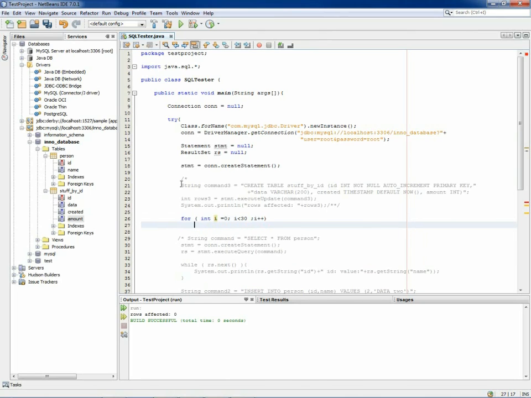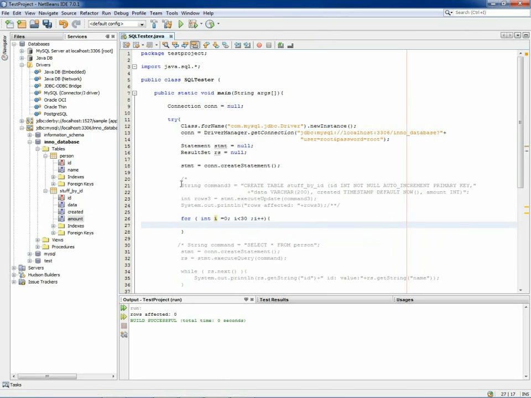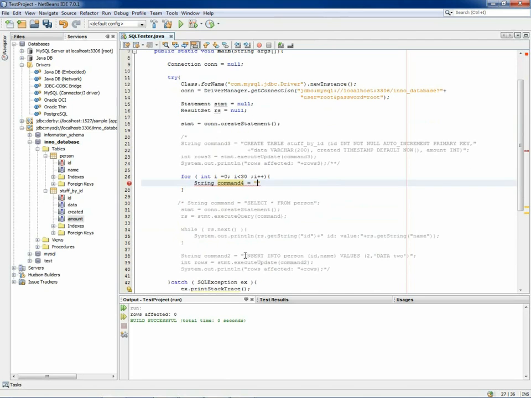What we will do here is simply creating a string, which is going to be command 4 for us, and insert. Well, I copied it here. I hope I can use it a little bit. So insert into our new stuff by ID.